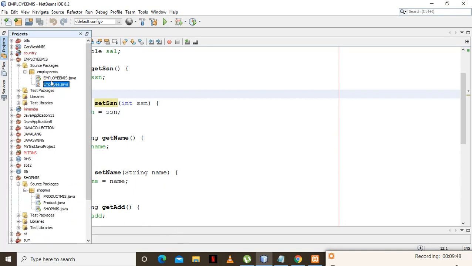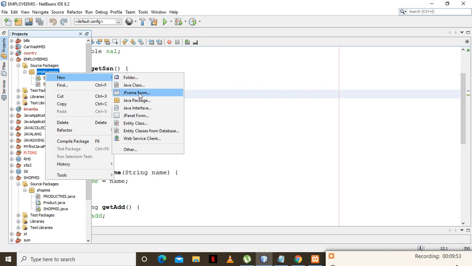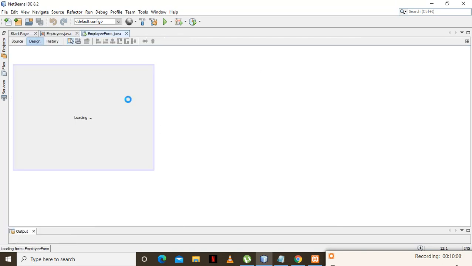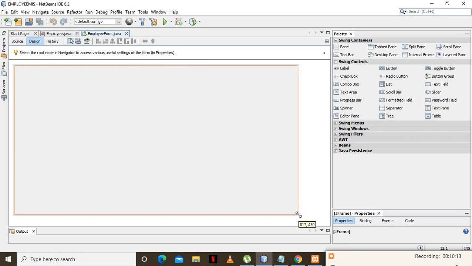I go directly and very fast. I'm going to create a form. You know, we have to do that using a form. I'm going to create a JFrame form. Let me call it Employee Form. Okay, there we go, Employee Form here. I create a JFrame form, guys. Right click and JFrame form.